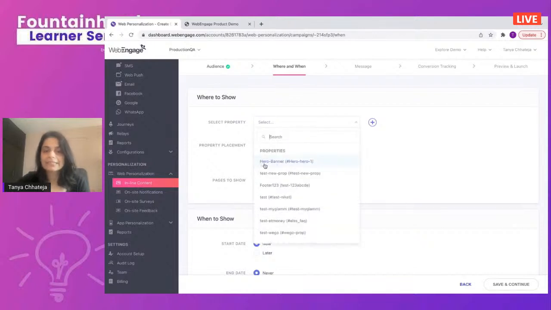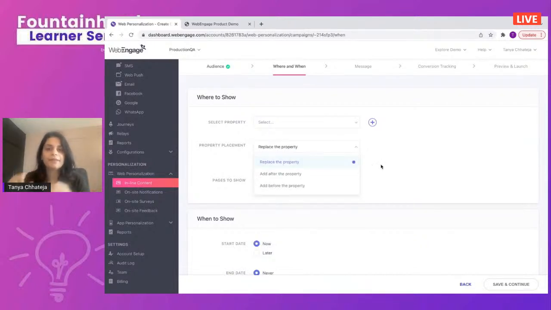For example, if I've selected my hero banner here and if I select replace the property, so on your website your hero banner will get replaced by the web personalization banner that you'll be updating here.